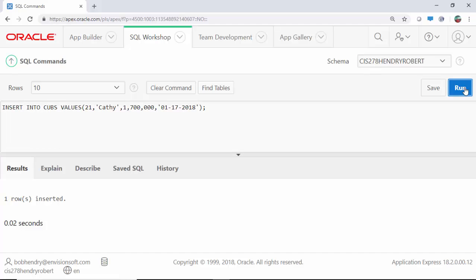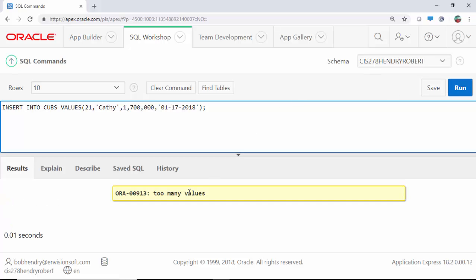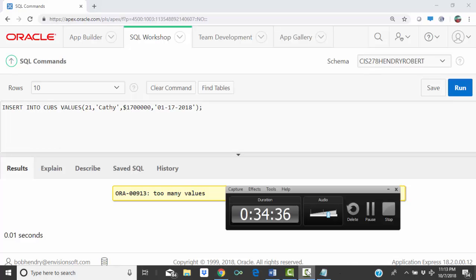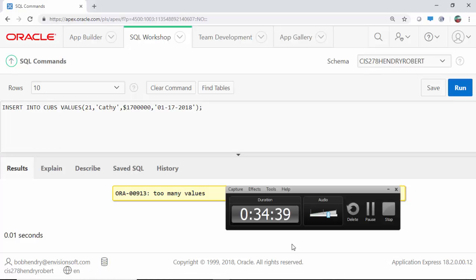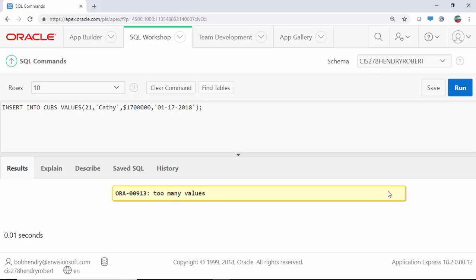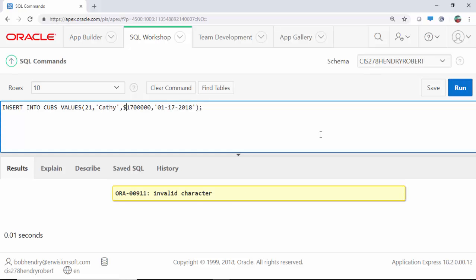So if I click on Run, Oracle says too many values, specifically because I got this comma in here. But let's just say I don't. Let's just say that we have 1,700,000, and I'll get rid of those commas, and we'll put, give me a second, 30. Making sure my timing's still right. Okay, so if I try to run this, I'm going to fail.